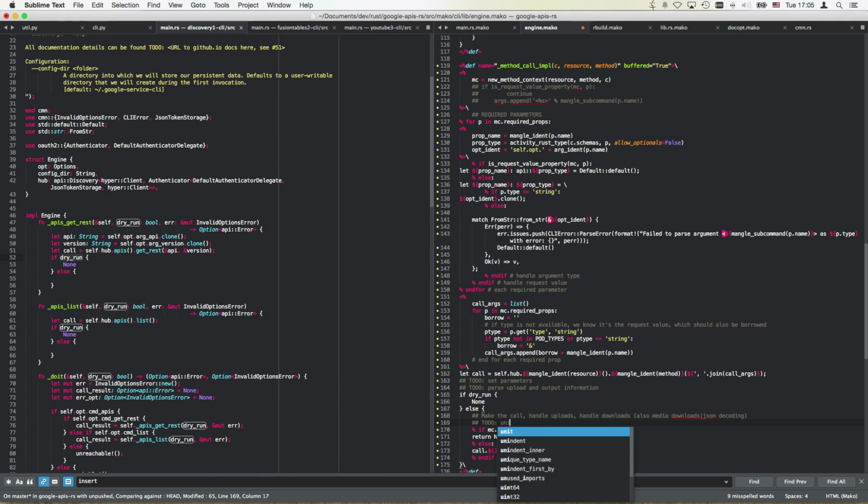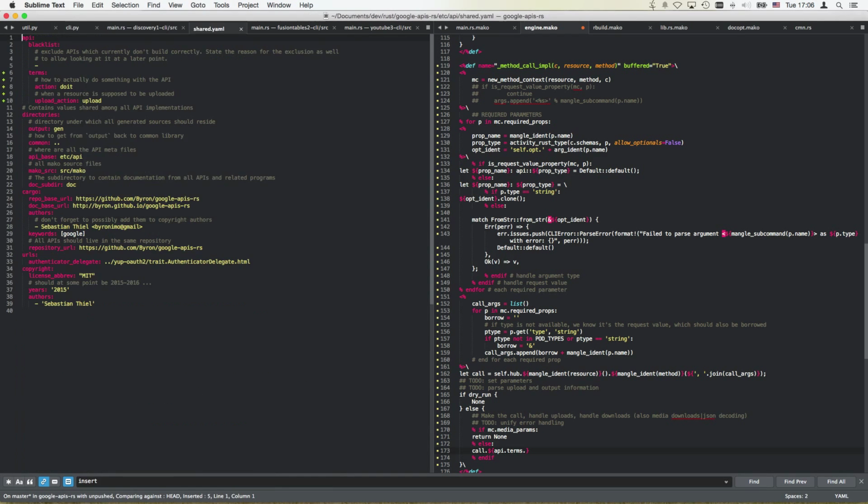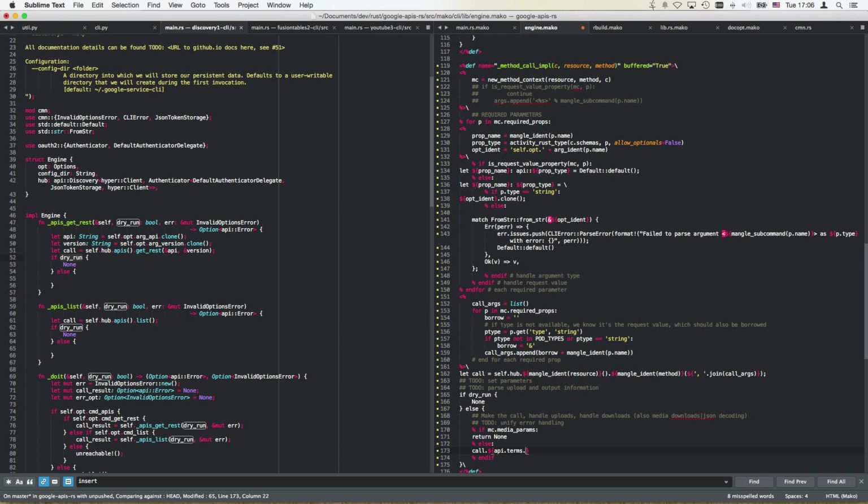To unify error handling. Because we make a call in any case, and this error handling will always be the same. But right now we only make one call. That's the point. API terms, it's in shared now. Action. API terms action. Make the call. We will match on it.